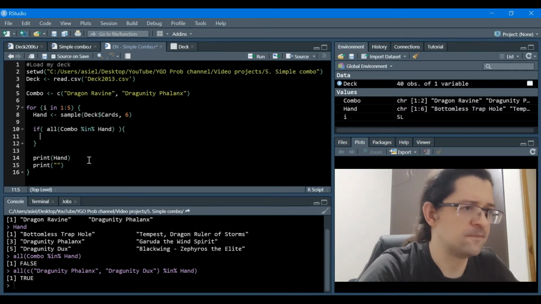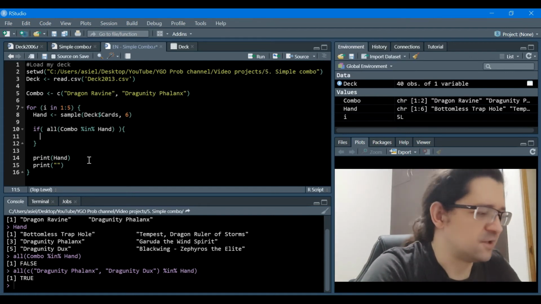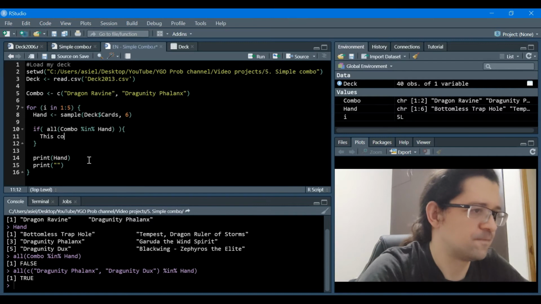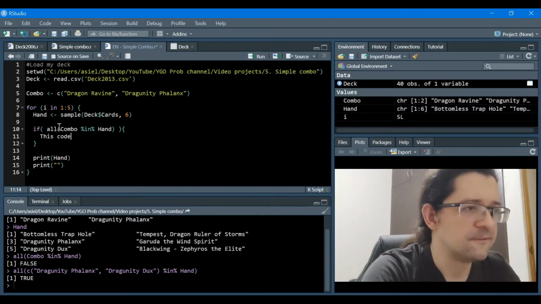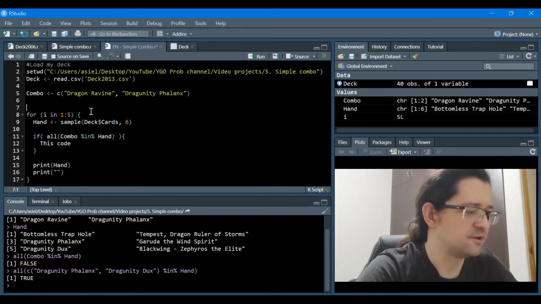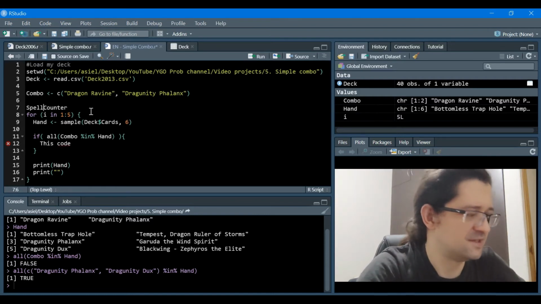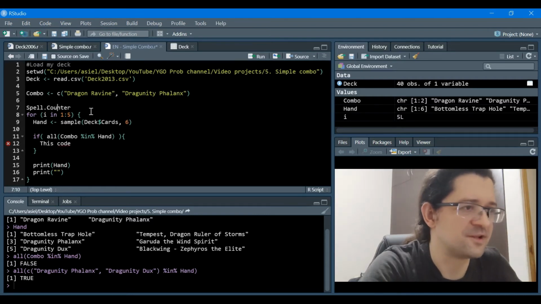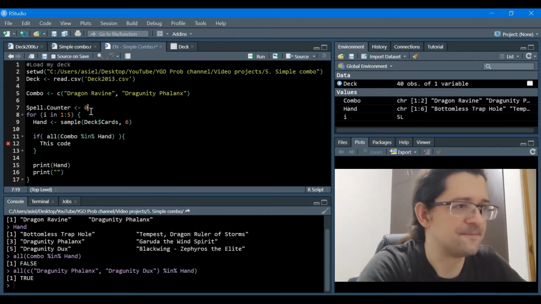If this is true, then we are going to execute this code, which I'll explain to you in a moment. For that, let's write another variable here, which we are going to name spell counter, and let's give it a value of 0.